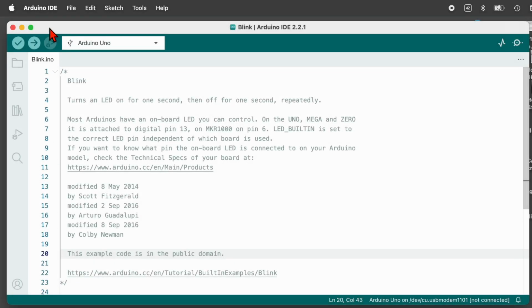In this video, I'll describe the Arduino IDE. IDE stands for Integrated Development Environment. It's the app that allows you to write and edit programs, compile them into machine code, and then download them into your Arduino board.